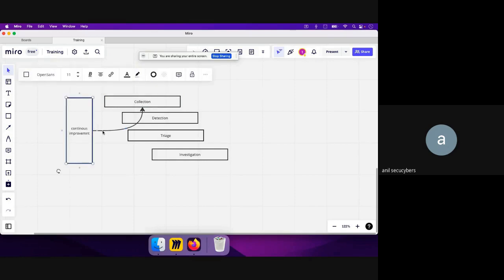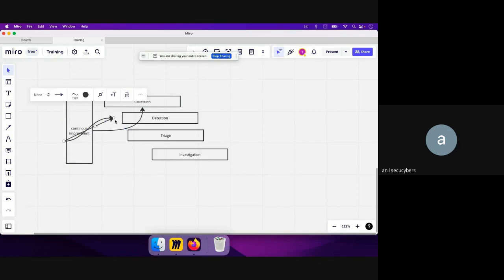Then it is also required in the trial steps, and it is also required in the detection stage. Okay, and there's one more, a back loop which goes from investigation to the continuous improvement. Normally, once we have started setting up the collection, detection, trial, and investigation steps in an organization, we also need to continuously improve on that.